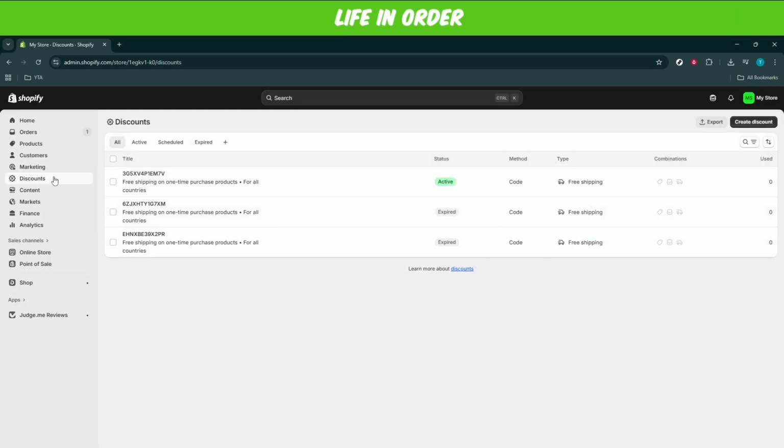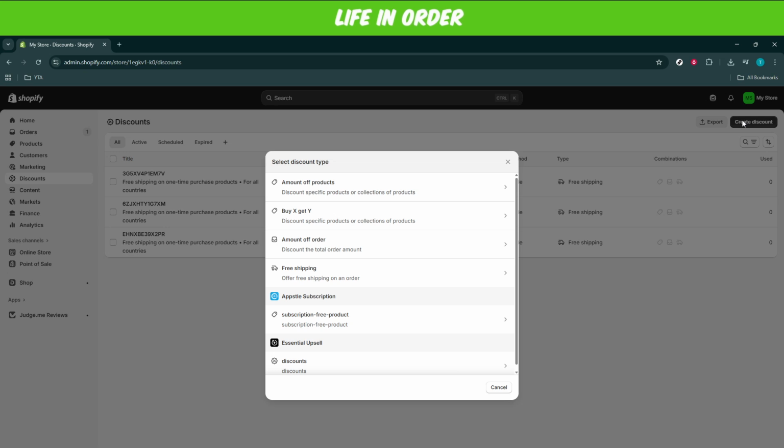Once you're in the Discounts section, look towards the top right corner of the screen for the Create Discount button. Clicking this will open up a set of different discount types that are available to you. This is where you get to customize and create enticing offers that can encourage your customers to complete a purchase.